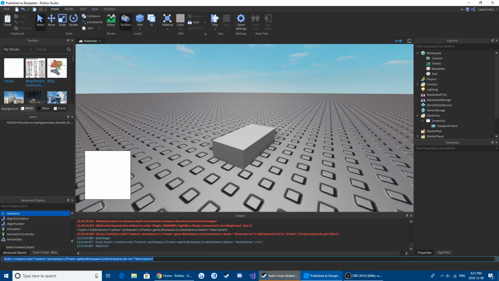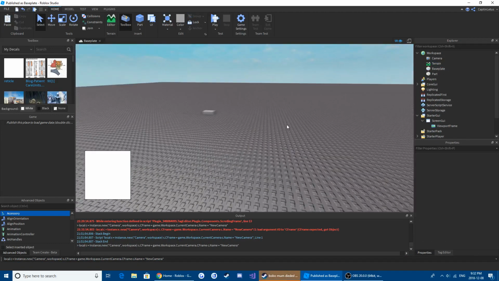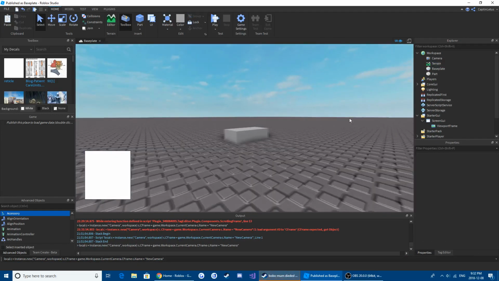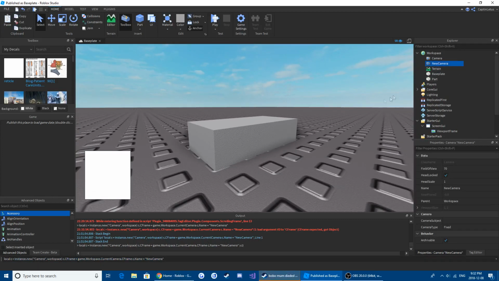Oh, what's that error? Oops. Yeah, so here where it says current camera, like in workspace.CurrentCamera, you have to write .CFrame. And then we put that in, and that's the bad camera. Oops. Let me just redo that all. Just click it, and then we have our new camera here.